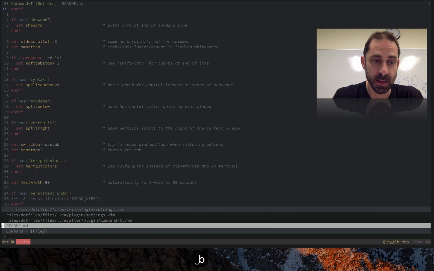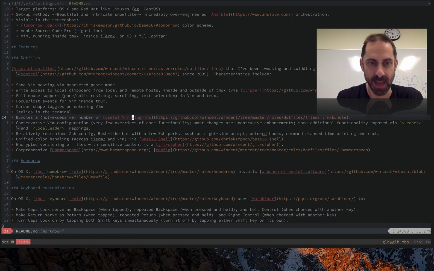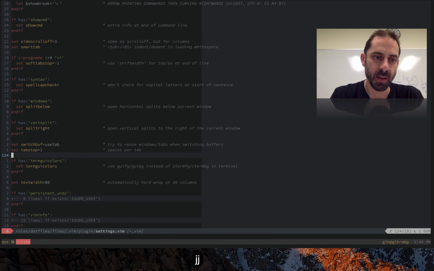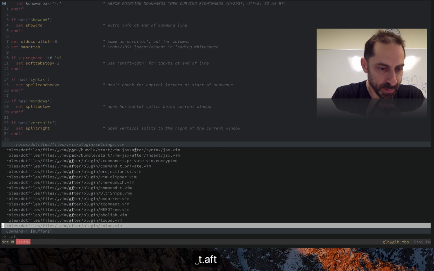And then just say I want to go to readme again via Command-T. Without switch buff manipulation, it would actually open this file again here, but with switch buff use tab, it actually just went to the tab. And so, briefly, how to set that up.